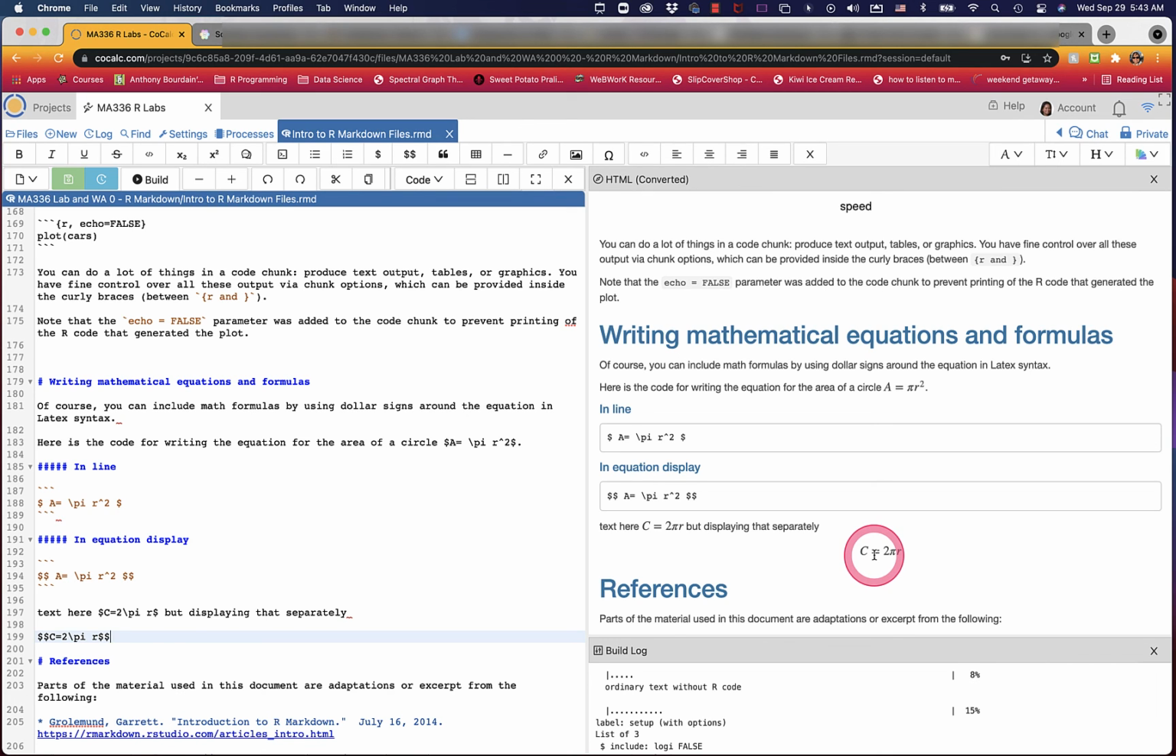Okay, so with that, we conclude this tutorial on the basics of R Markdown. So basically, now you're ready to actually do your lab and write your assignments.